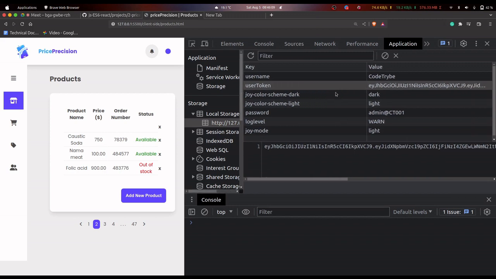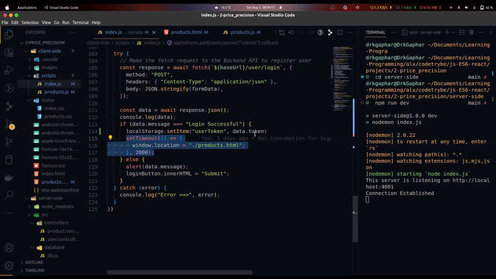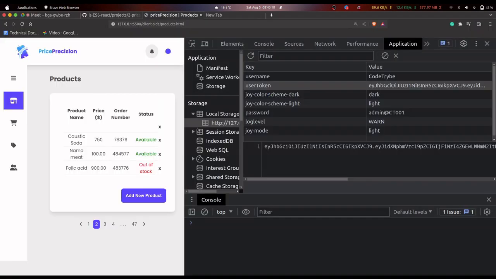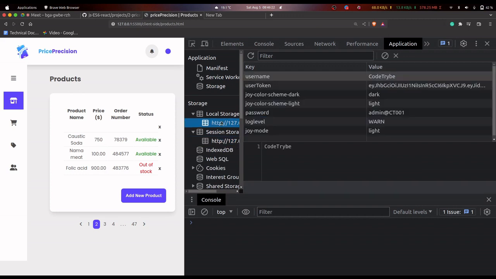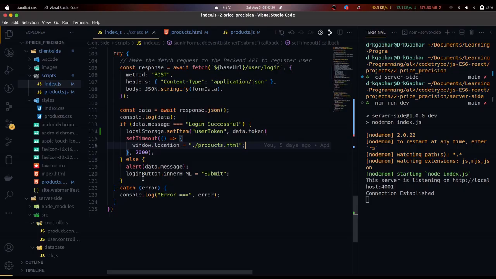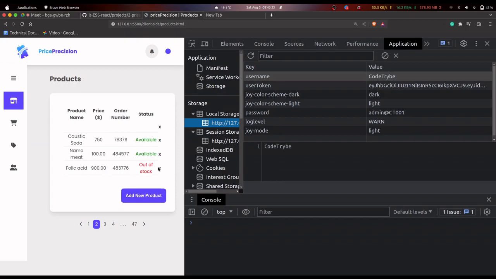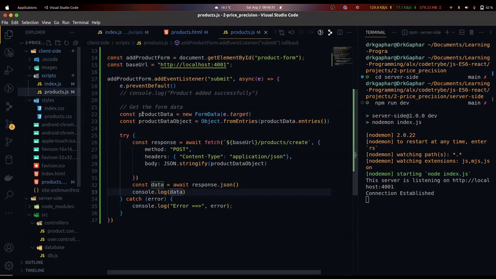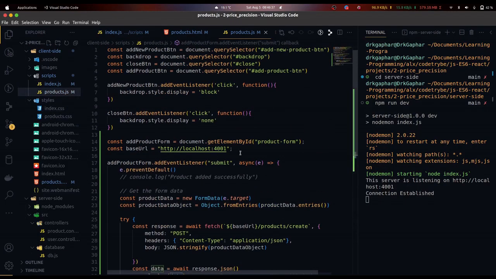So that's just it. It's as a result of this line that we did here. We just saved the token inside the local storage. If I saved it inside the session storage, this is where I would find it, but currently there's nothing in the session storage. Like I said, make sure you find out the difference between the local storage and the session storage. So let's move on.